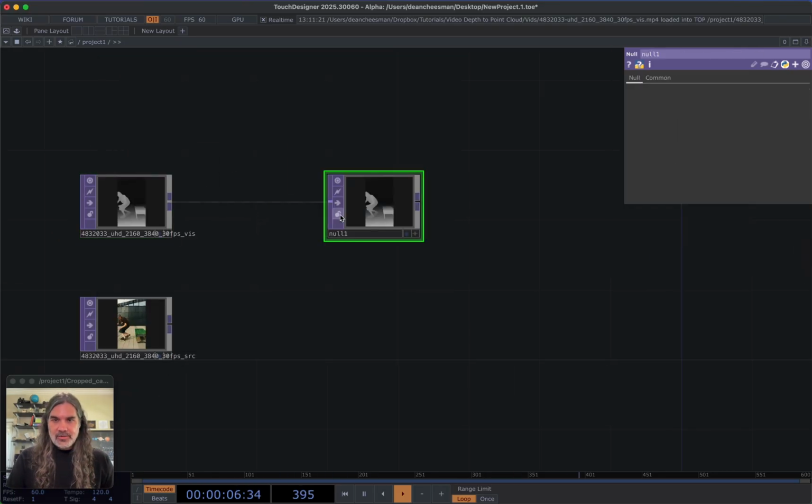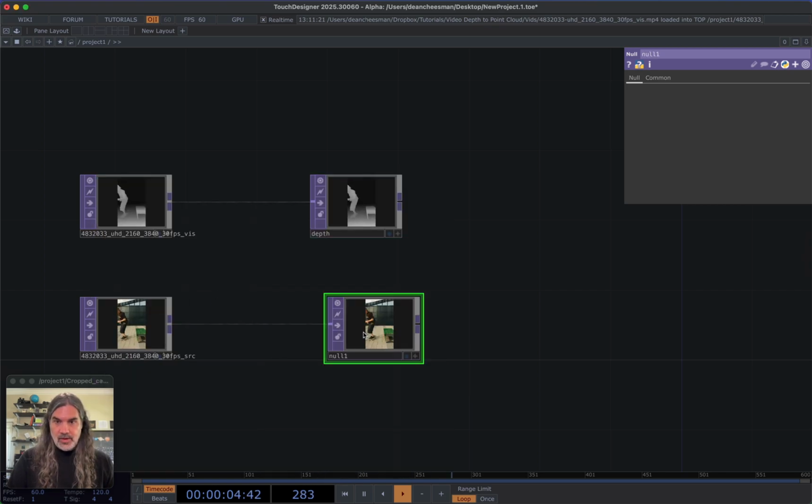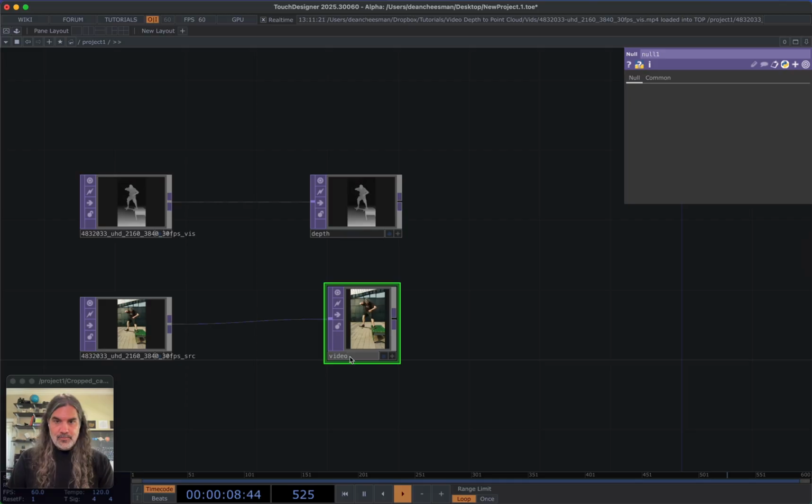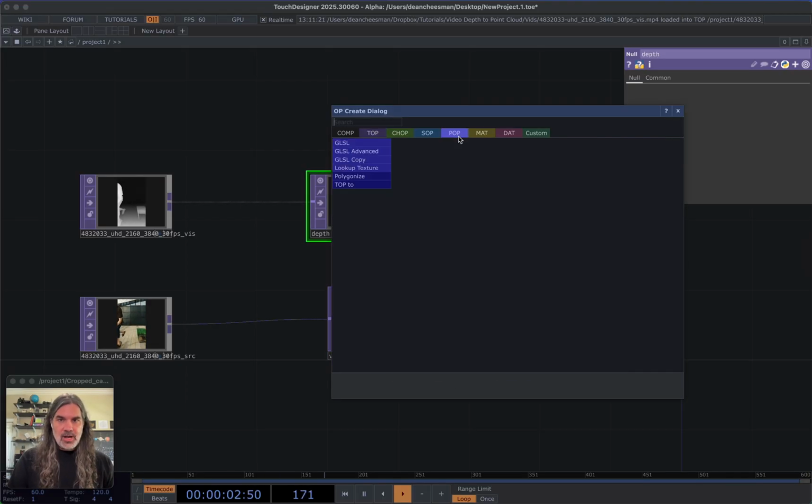So I've got my two videos here. I'm going to make my same nulls, and let's name those depth and video. Okay, so the first thing I'm going to do is convert these straight into POPs.